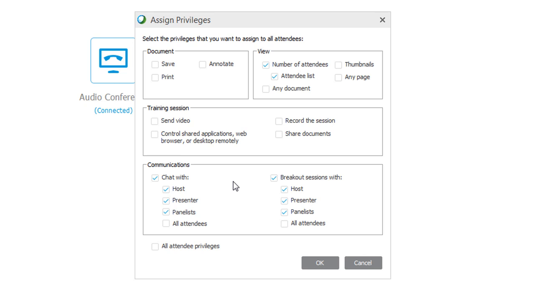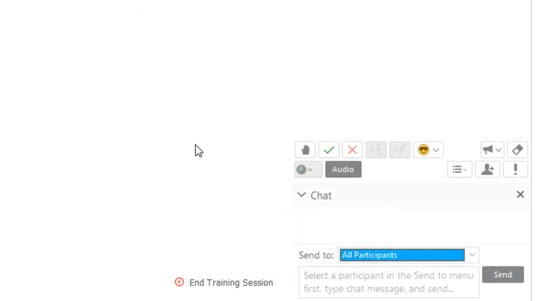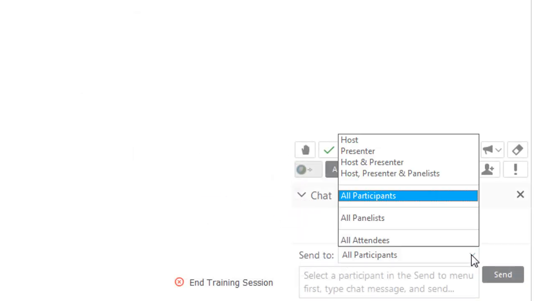Communications allows you control over how attendees can interact with panelists and other attendees in the session. By default, this is set to only allow attendees to chat to the panelists. If you select all attendees, you can have a more interactive session. This option will reveal two more choices in the chat area: all attendees and all participants chat. All participants goes out to everyone in the session, whereas all attendees only goes to the attendees. So it's good to instruct the attendees to choose all participants.